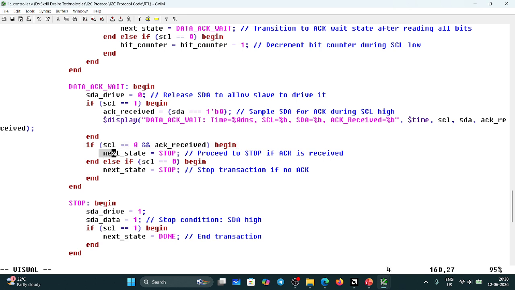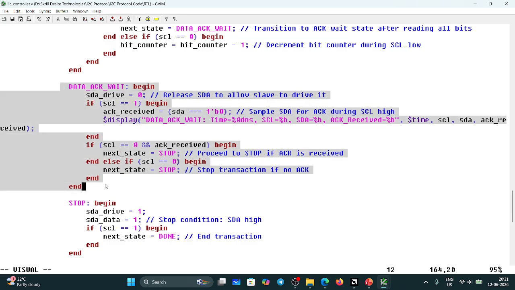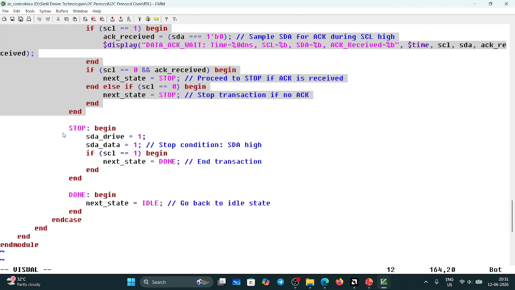Next, it will go to ACK wait. It should go to either writing or reading operation. It should go to stop condition. Proceed to stop condition if ACK is received. Else if SCL equal to 0, what is the next state? Stop condition only. Okay, so this is the acknowledgement. And next, stop condition.